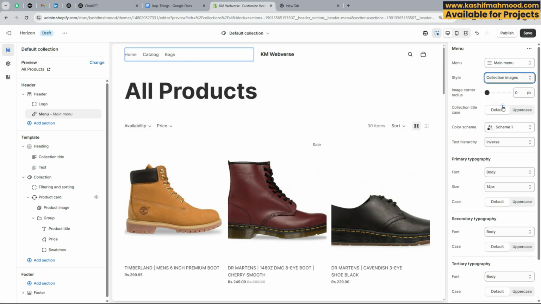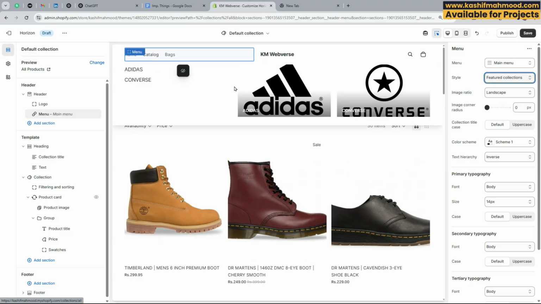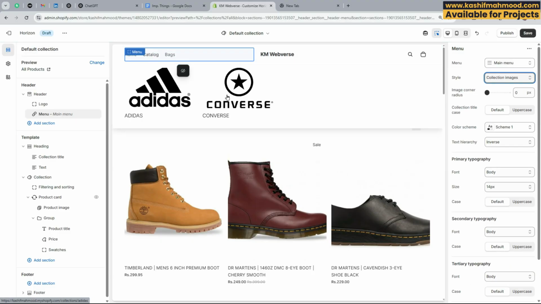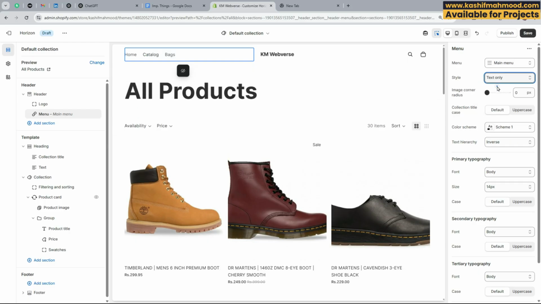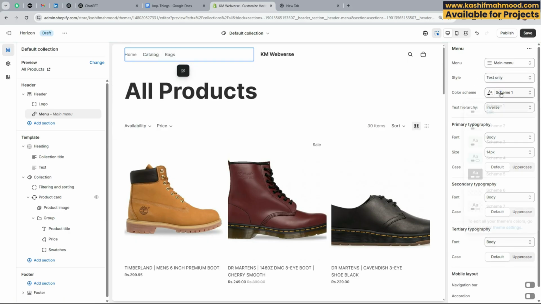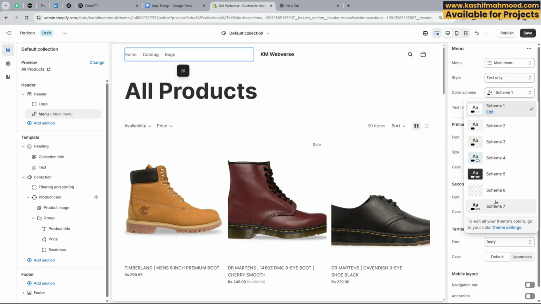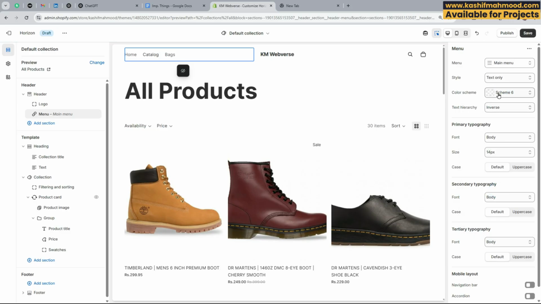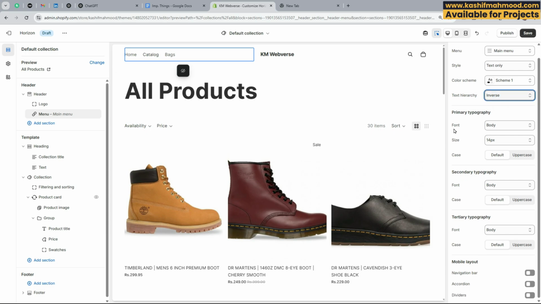Here you can see featured collection. If we choose that, then it will show the featured collections over here. So yeah, it's a good step, but one may need to show the text only, so we can keep that currently. And then we have the color scheme that we can change, and here it looks like we have a new option. Okay, so it's the transparent thing. Yeah, that's fine.